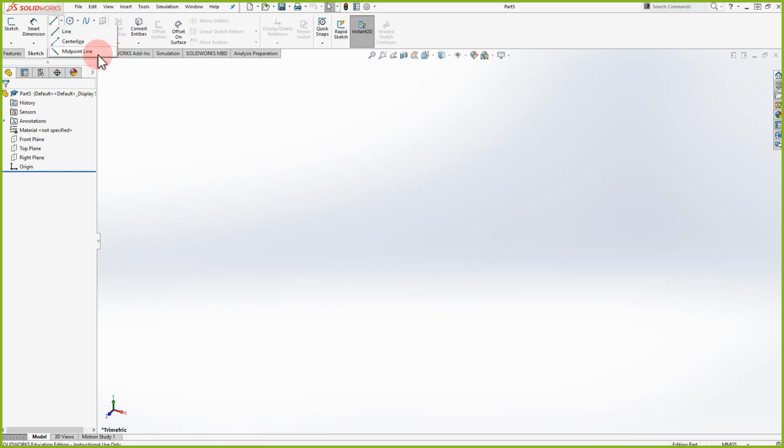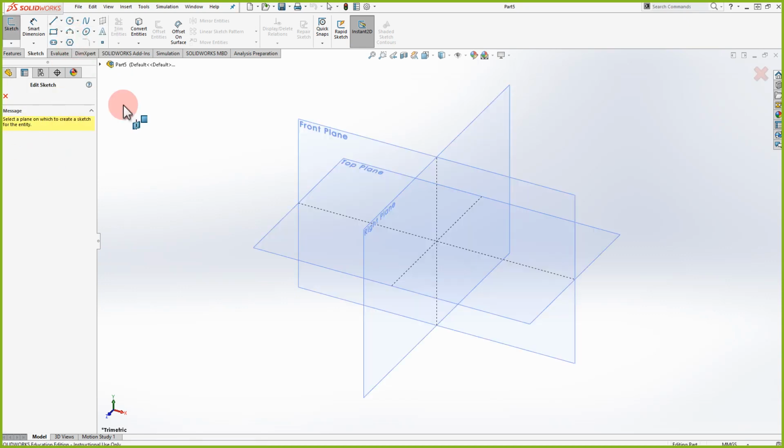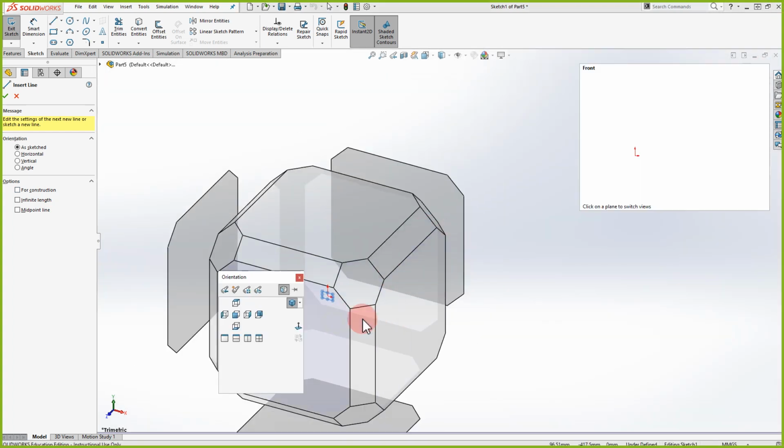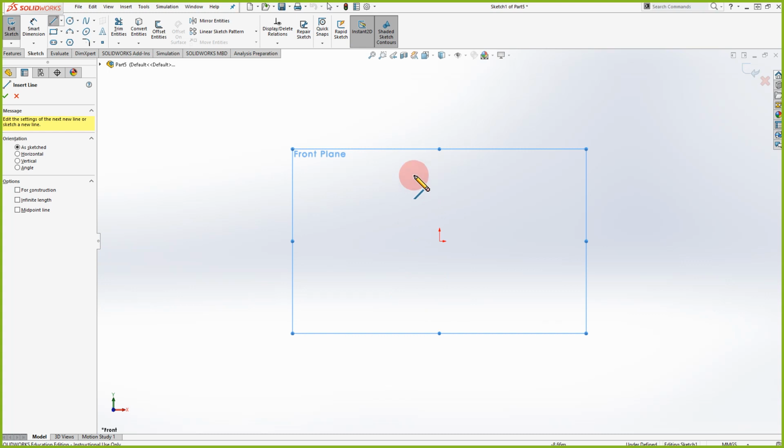So how do we get to it? Right over here, the center line option, or if I click line and I choose a plane, you'll see I have the construction line. They're the same thing, guys, at the end of the day. They're just there for reference or for mirror lines, which we'll see in the next point.